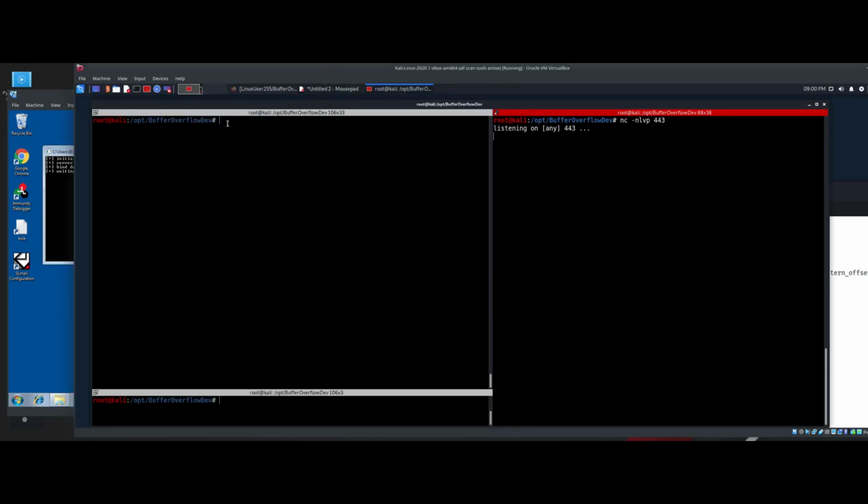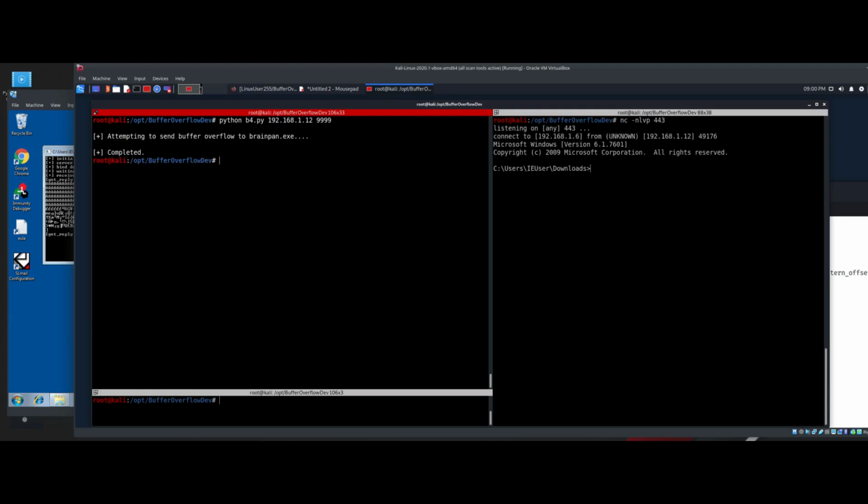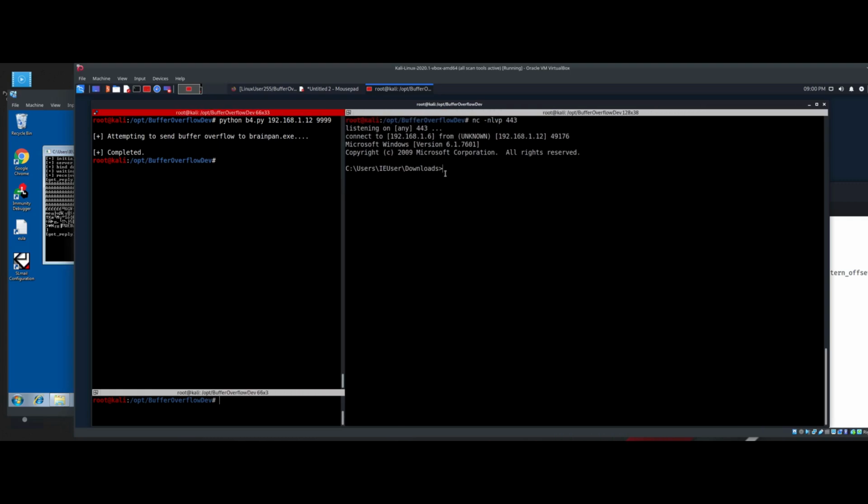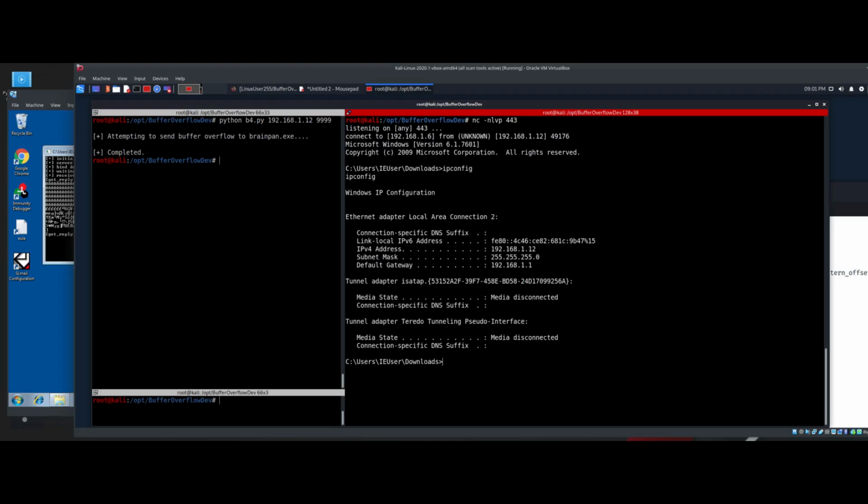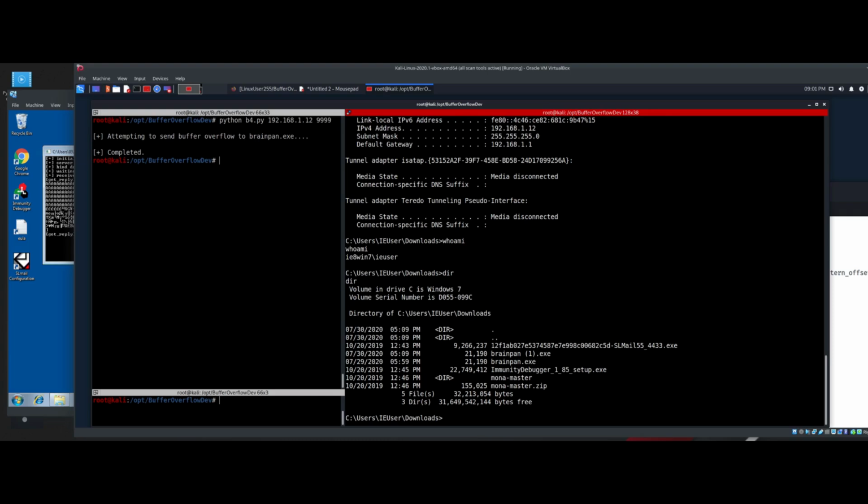All right. Let's run it. Hope we get a shell. Yes! There you go. Ooh, that felt good. You see that right here? We got a Windows command prompt. Let's see. ipconfig. Yeah, 192.168.1.12. Whoami. Win user. We can do dir, directory. Look at everything in there.